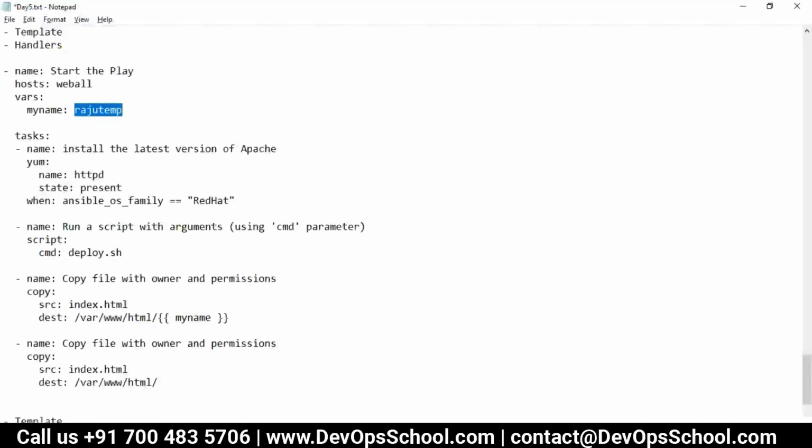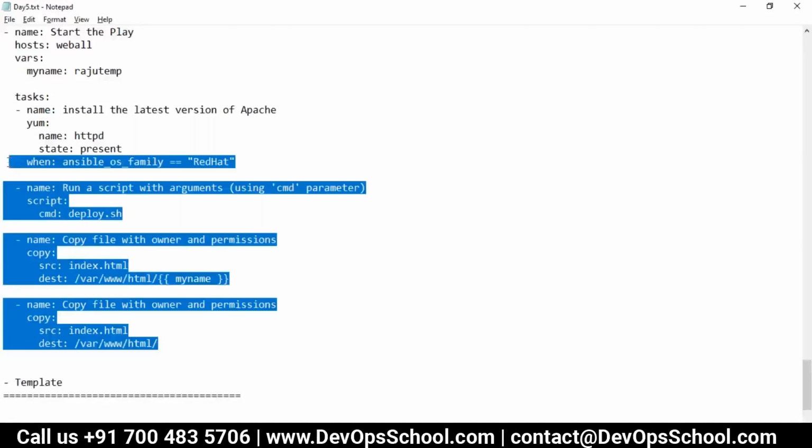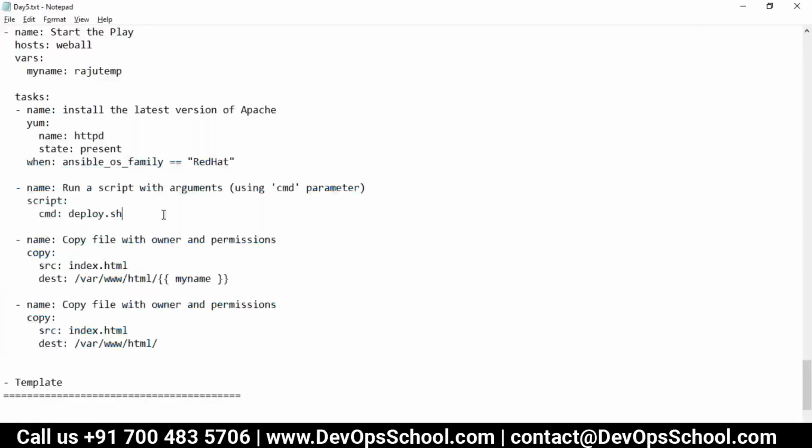So this is the problem, guys. You cannot change the variables inside a file. Inside a file, you cannot interpolate through these variables. Are you getting the limitation of Ansible? Guys, did you understand the limitation?